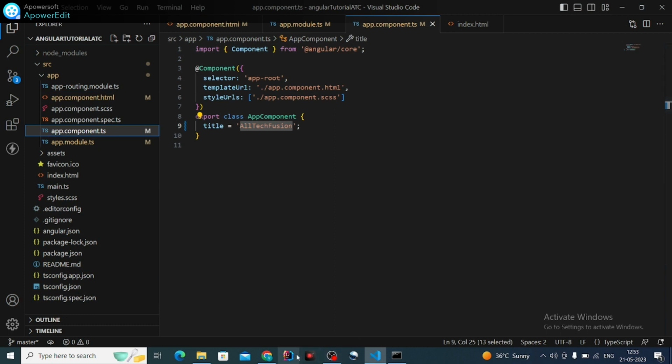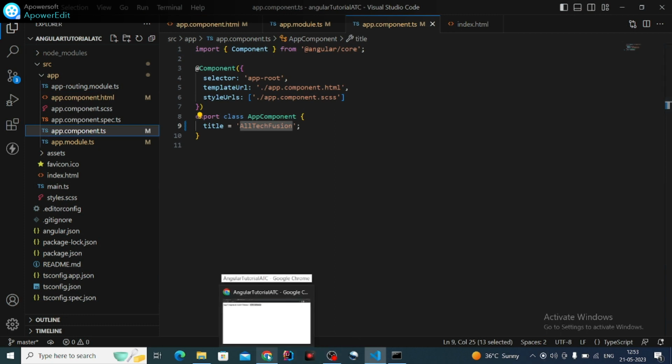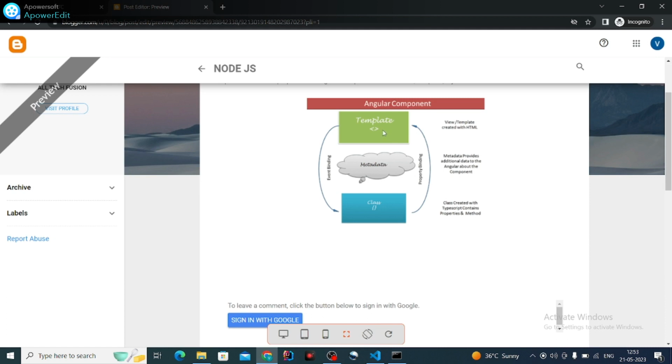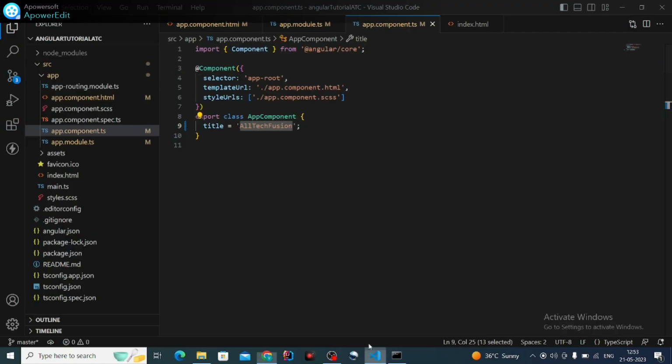Now the component consists of three building blocks: template, metadata, and class. Template is the view. We already saw that we generally use HTML to render the view. Also in the view we can use directives, Angular pipes, and other Angular components. The data to templates comes from the TypeScript, which is nothing but the component. So whenever we change anything in the component, it will reflect in the view as well.